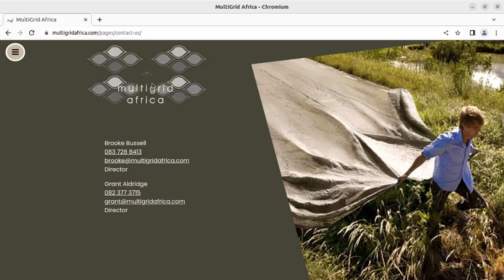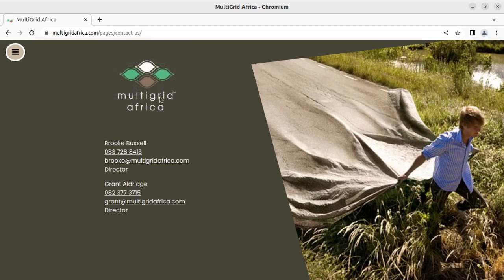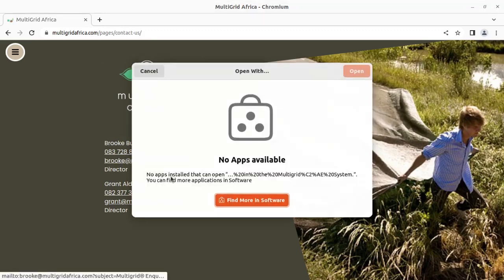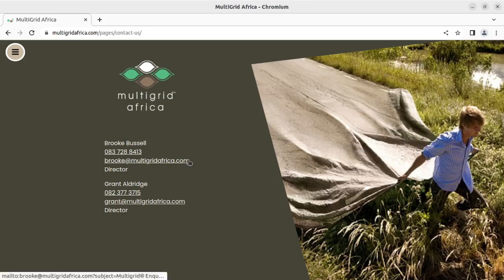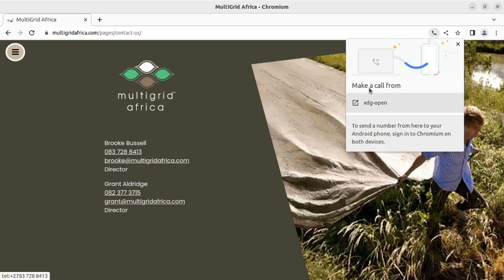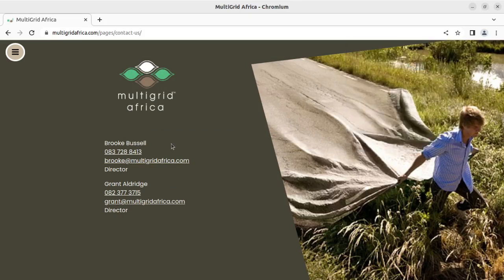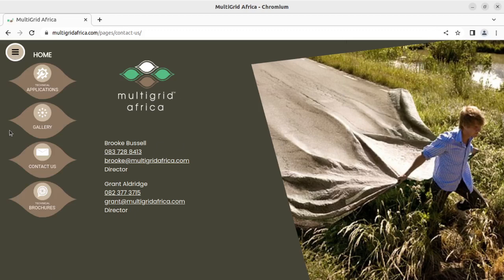And then next up is the contact us page. Very simple, making use of the Multigrid animated SVG as well. Each of these, if you click on it, opens up your default mail browser, and you can also click on the number, and then it will attempt to make a call if you're from a device or if you've got Skype connected there.